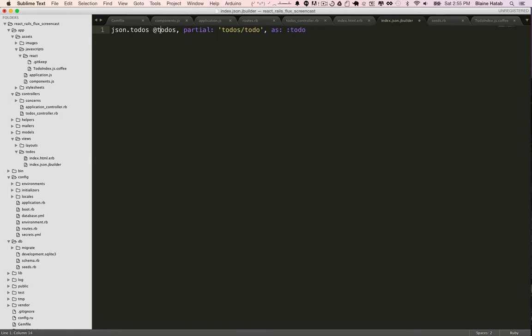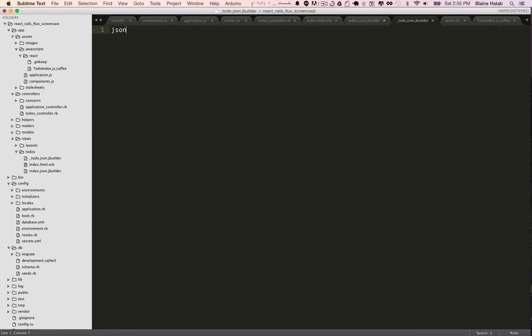So basically we just take the to-dos, and then I'm going to make a partial because I like to have modular JBuilder code. It's just going to get all those to-dos and render them in the partials JSON. So here, json.jbuilder, and then we just do json.extract to-do. Then we want the ID, the name, and the checked.